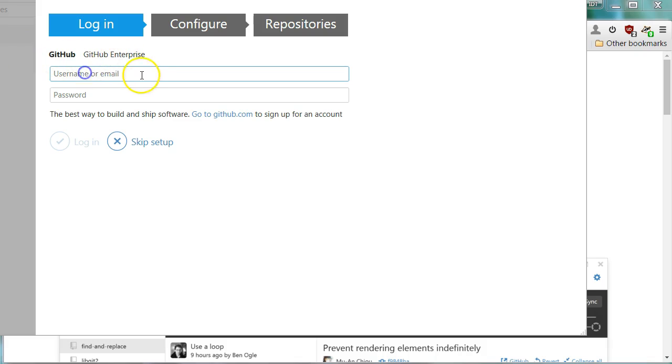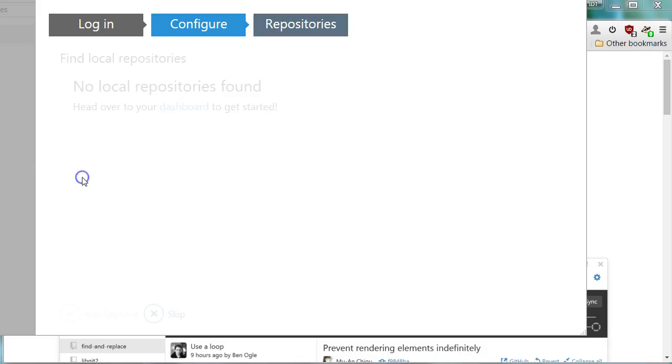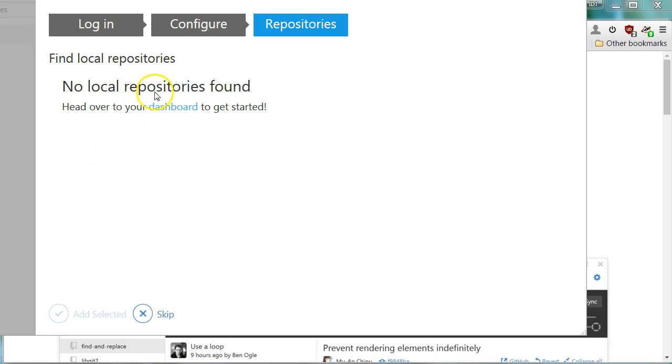For now, I'm going to put in my GitHub username, FIR5522, as well as my password. Type it in correctly. And tell it to log in. And then it's going to ask me to configure it. This will be used in the commits that I create. So I'll just continue. There are no local repositories found. That means we need to tell it where our files are.